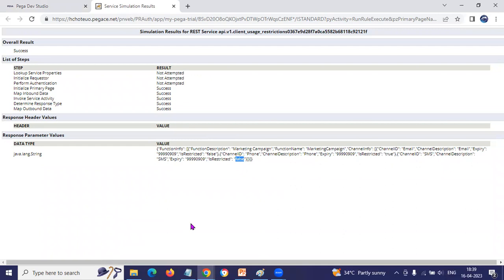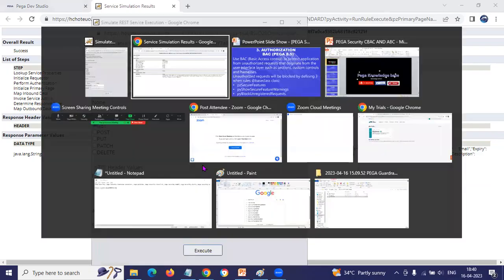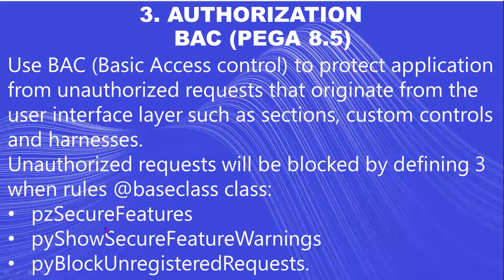This API you can refer to in the section, or in the harness, or in any of the custom controls. So this is the basic access control. These are the 2 new authorization features given in Pega 8, and BAC is especially in Pega 8.5. By applying these when conditions in the user interface, you can apply the restriction to access personal data.